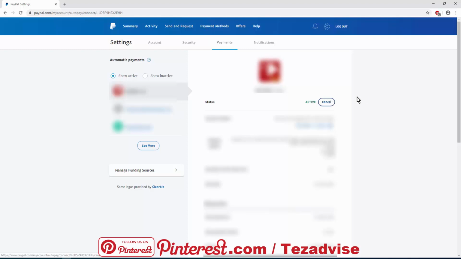Once you click on cancel, it's going to ask your permission or something like that. Click on yes, and that's all you have to do.